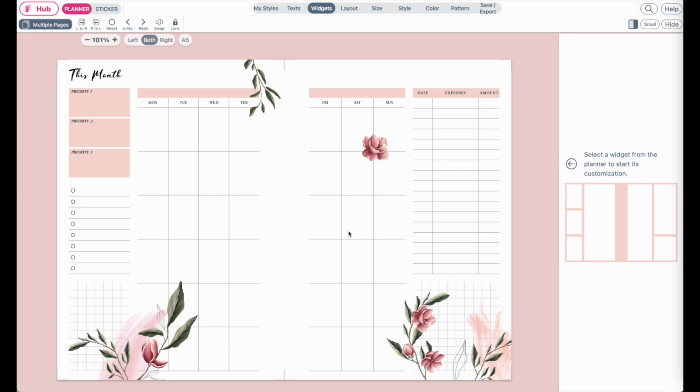But if you do want to learn how to recreate this planner, just keep on watching and maybe follow all the steps I'm doing here.